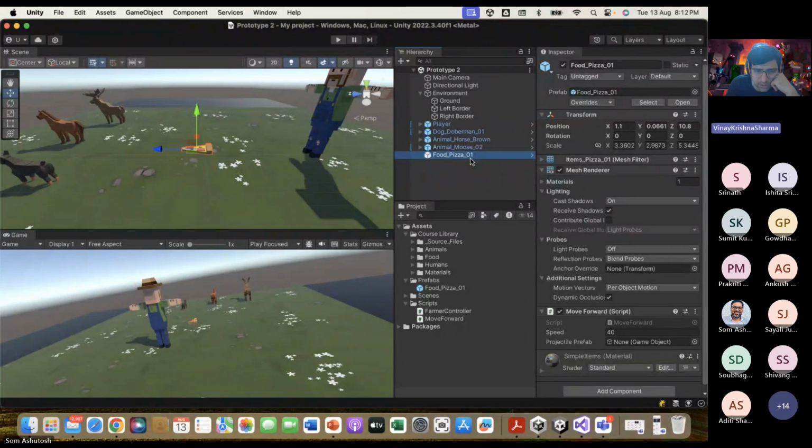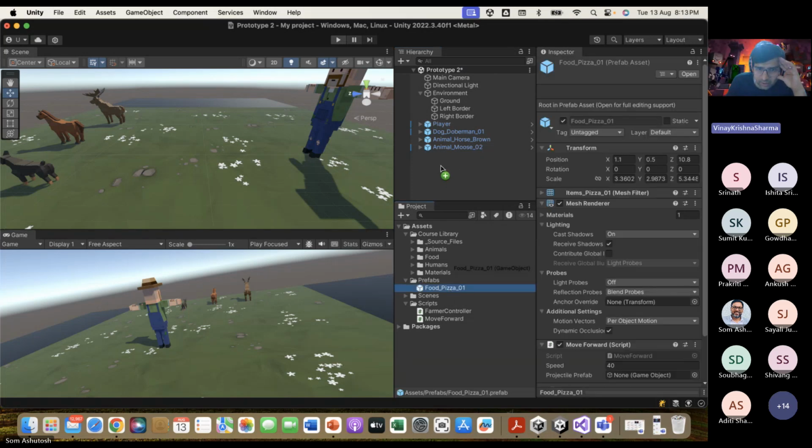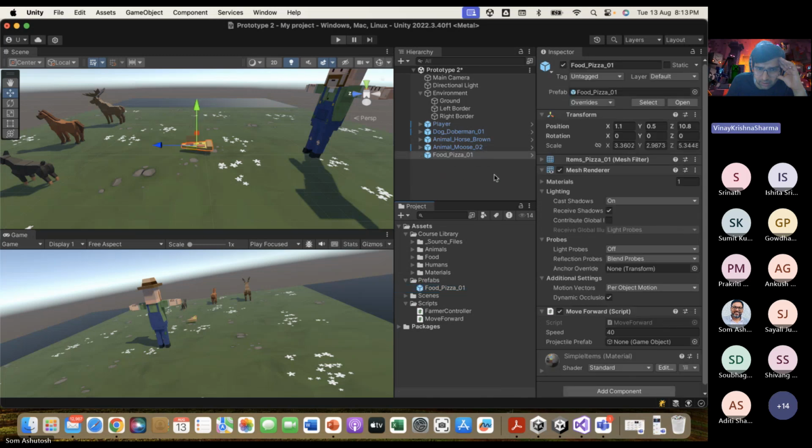And just delete this one. Delete. Right. Let's press delete. And drag and drop the new prefab. The food prefab. Drag and drop in the hierarchy. Drag and drop. Leave it. Now it says 0.5 and scale is fine.